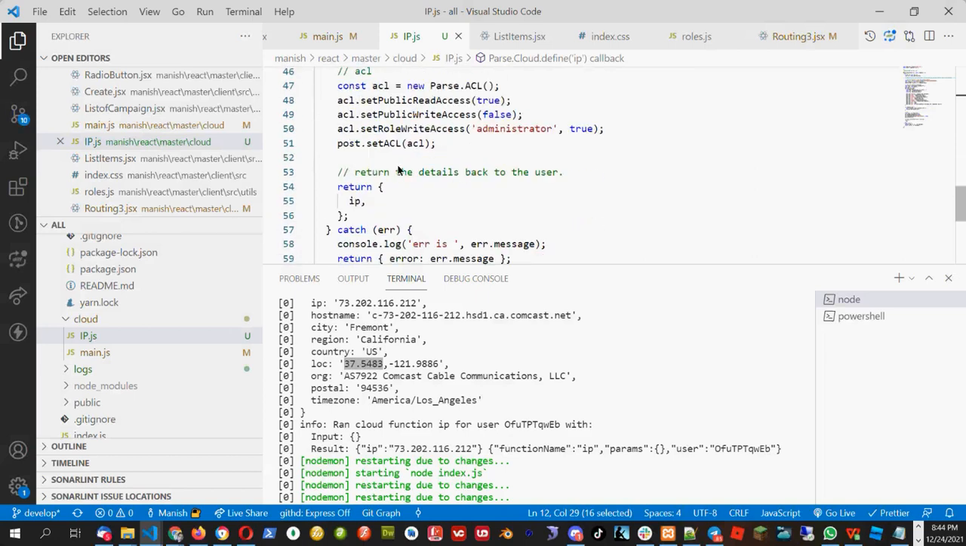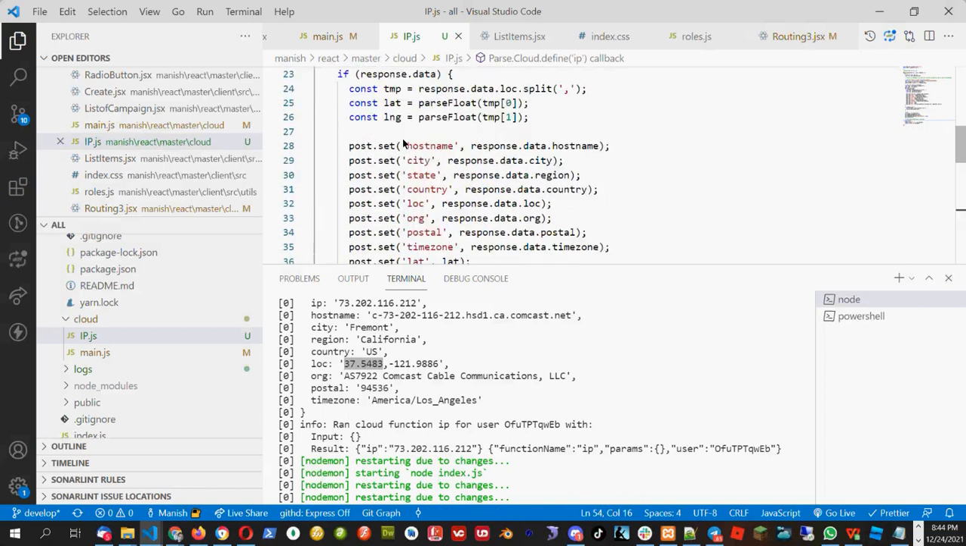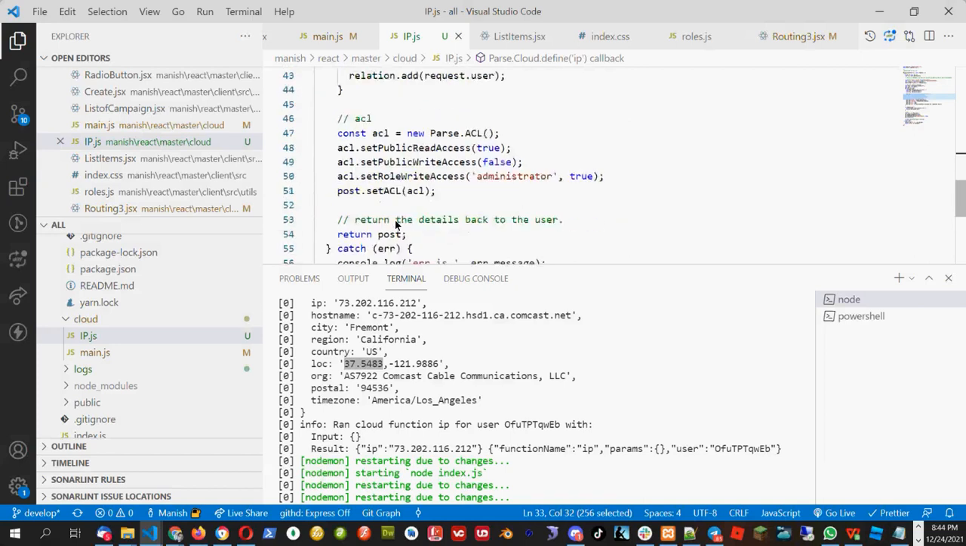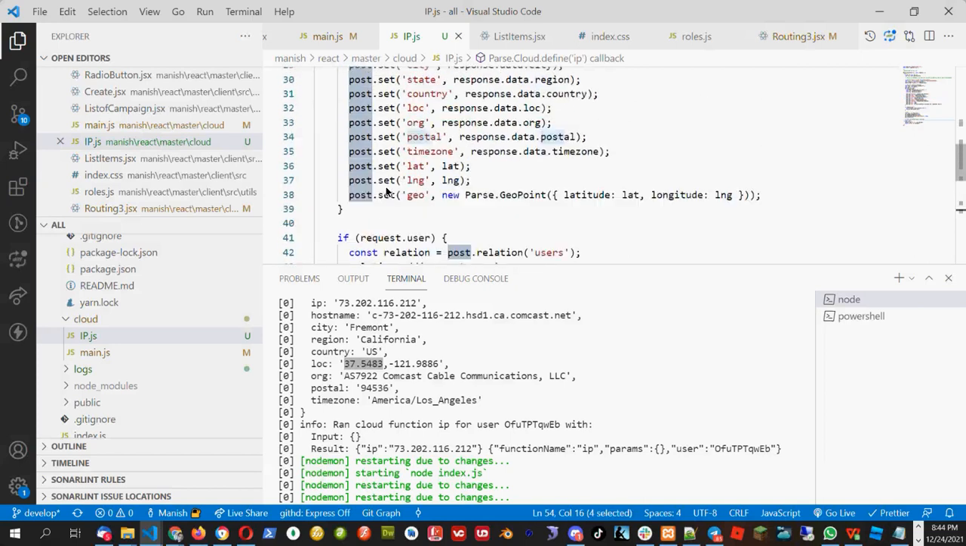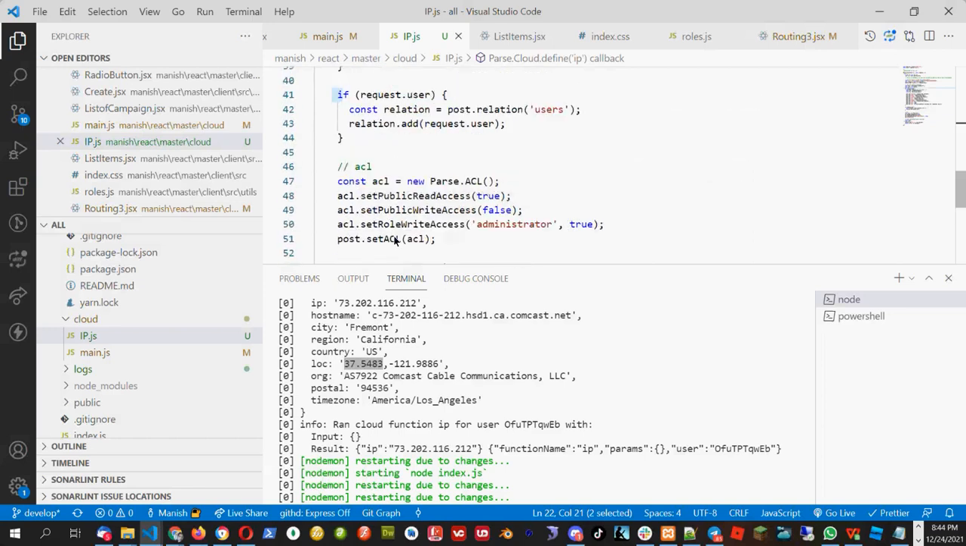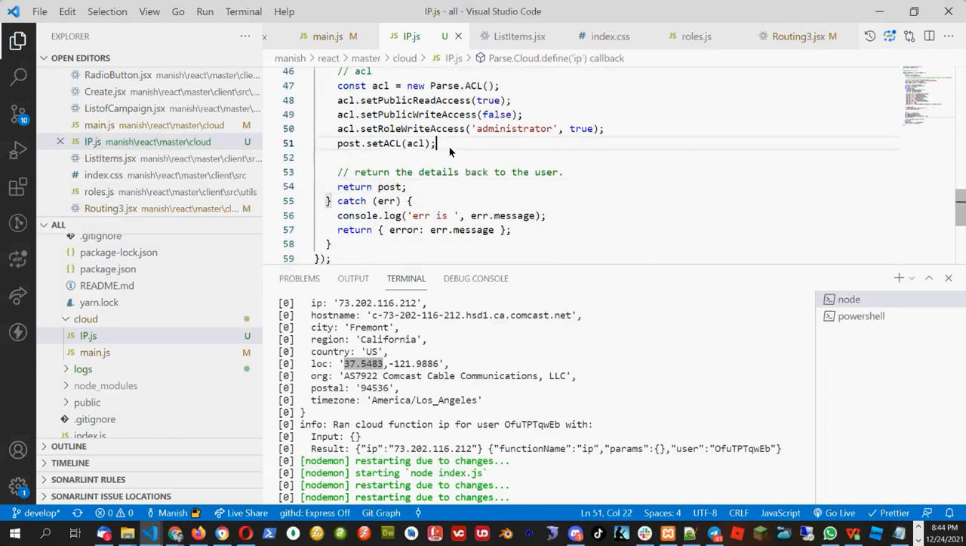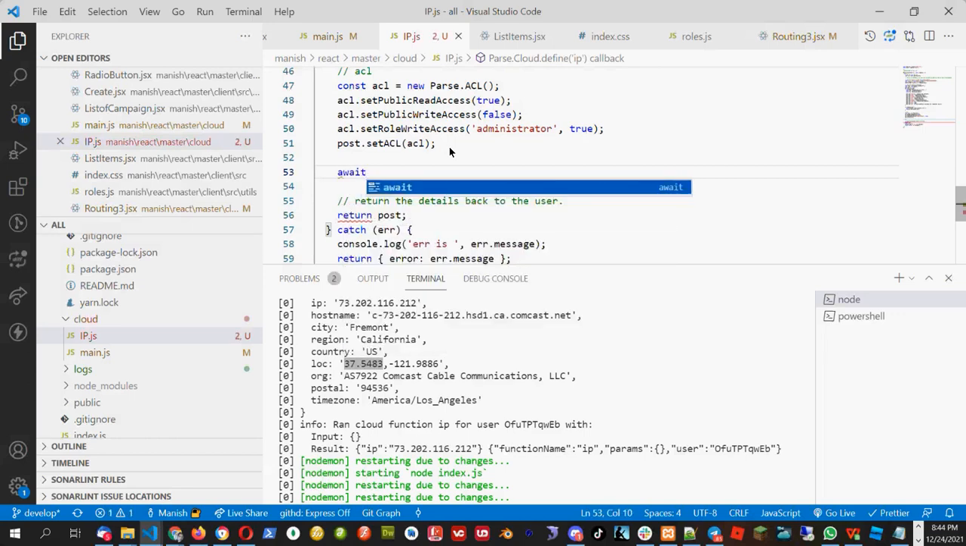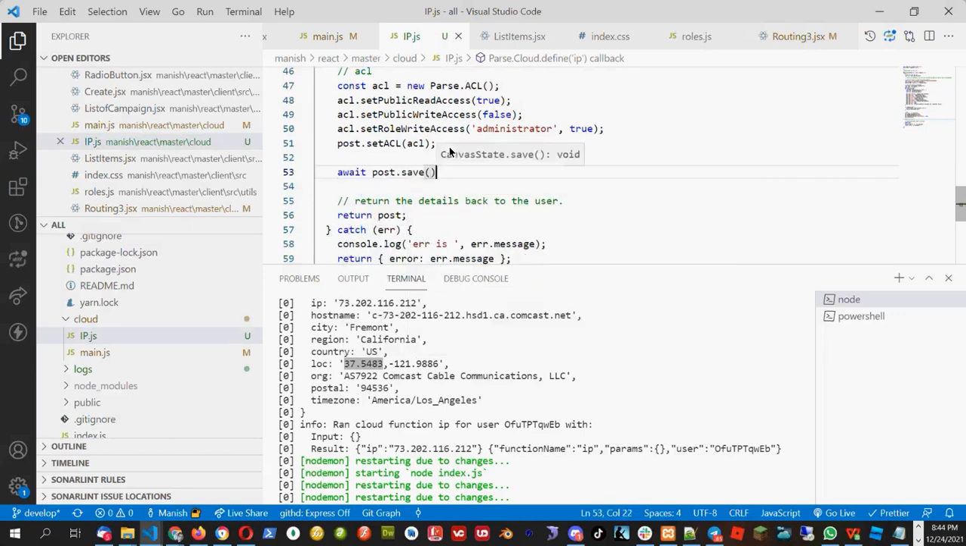So after this relation, I will save it. Here I will write a save query, but before I write the save query, let's return. What will I return? I will return this post. This post will have everything. It will have the IP, and all the information which I get. So I am returning the post rather than returning only the IP. Before returning the post, I will save the post. So I will say await post.save.